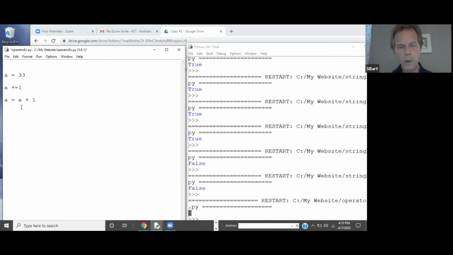You should do the same thing with A. Instead of plus equals 1, I could do asterisk, multiplication equals, 1, or why don't I make it 2? So that would be the same as A equals A times 2. All right, so those are assignment operators.